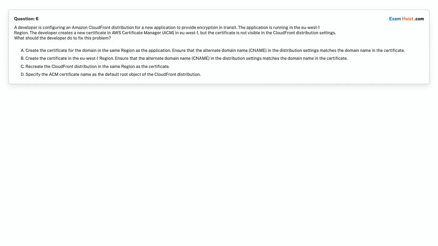Option A. Create the certificate for the domain in the same region as the application. Ensure that the alternate domain name, CNAME, in the distribution settings matches the domain name in the certificate. Option B. Create the certificate in the EU-WEST-1 region. Ensure that the alternate domain name, CNAME, in the distribution settings matches the domain name in the certificate.